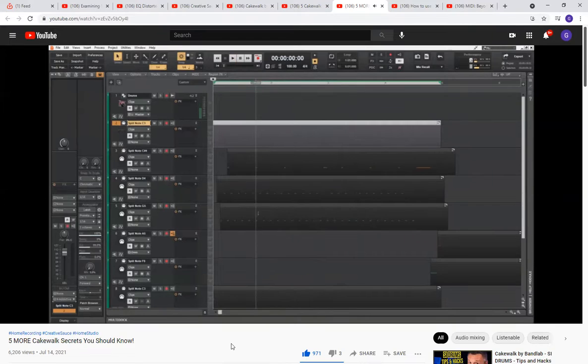Now, this can be quite handy. You may want to handle these notes in different ways. I think especially when you're thinking about quantizing, for example, you may want to use different quantize settings for different tracks. You may not want to quantize some of the tracks, while you do want to quantize others. So this can be quite useful.